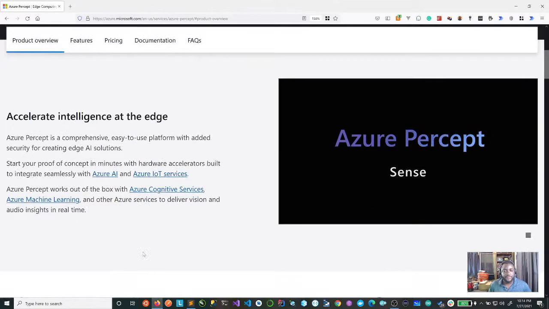From Microsoft's own words, it says that it's accelerated intelligence at the edge. It's a comprehensive, easy to use platform, which means you have pretty much everything in there, with added security for creating edge AI solutions. So that's the thing. You can create all your AI solutions at the edge and have all the excitement of Azure AI.